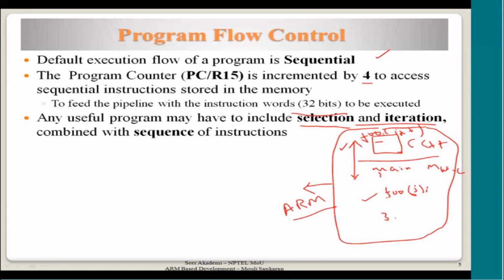Now what exactly is happening? This whole C program has to be compiled, and if it has to be run on an ARM processor, the compiler will generate some ARM assembly code. Correct? So for that, now what happens during the function call? Okay, the program comes here.